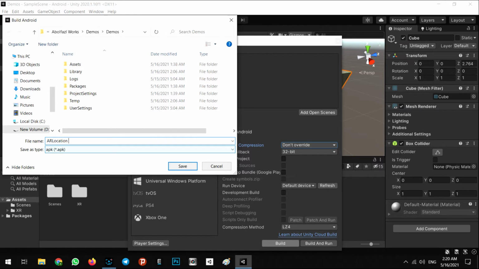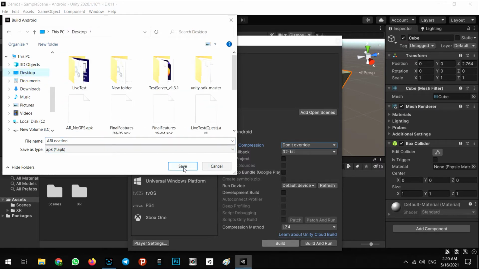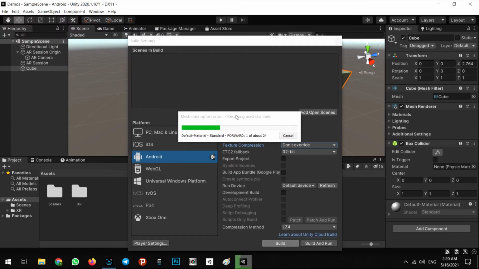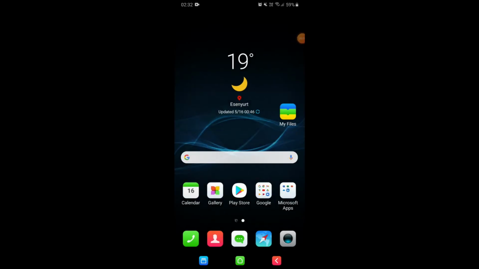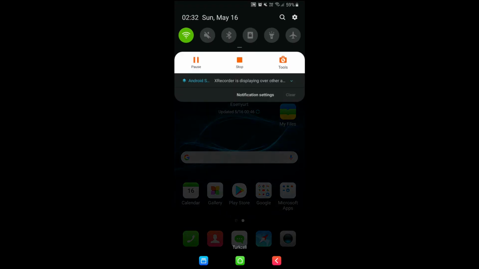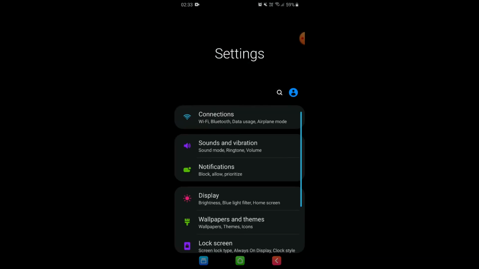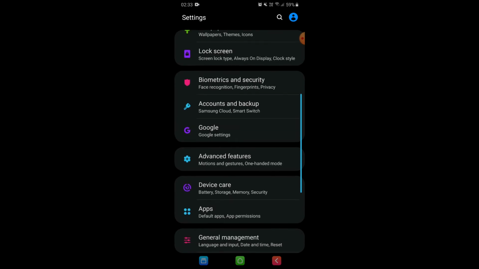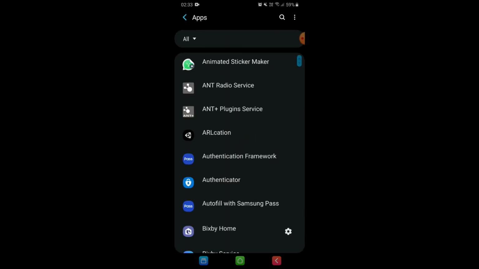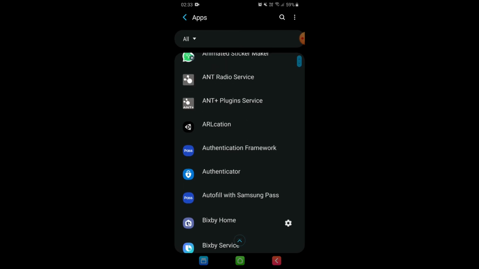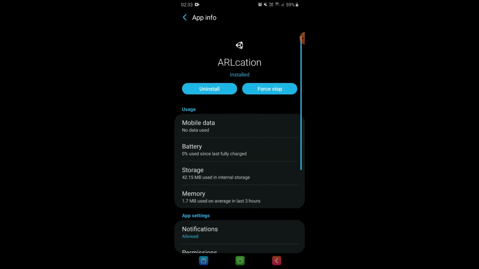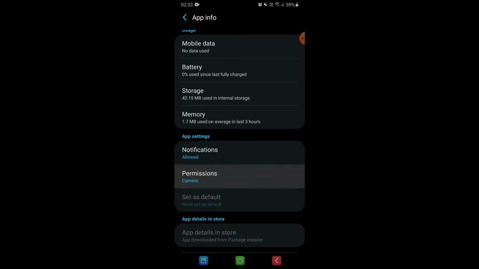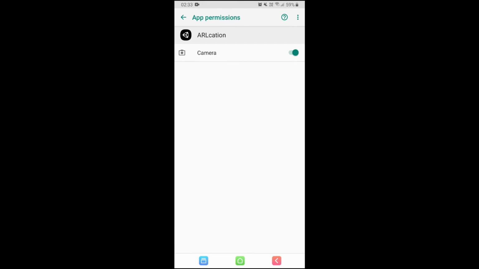AR location. Alright, after installing your APK on your mobile phone, at first you need to make sure the camera permission for your application is on. For checking this, you need to come to settings and click on in the apps list, click on your application and check the permissions, the camera is on.